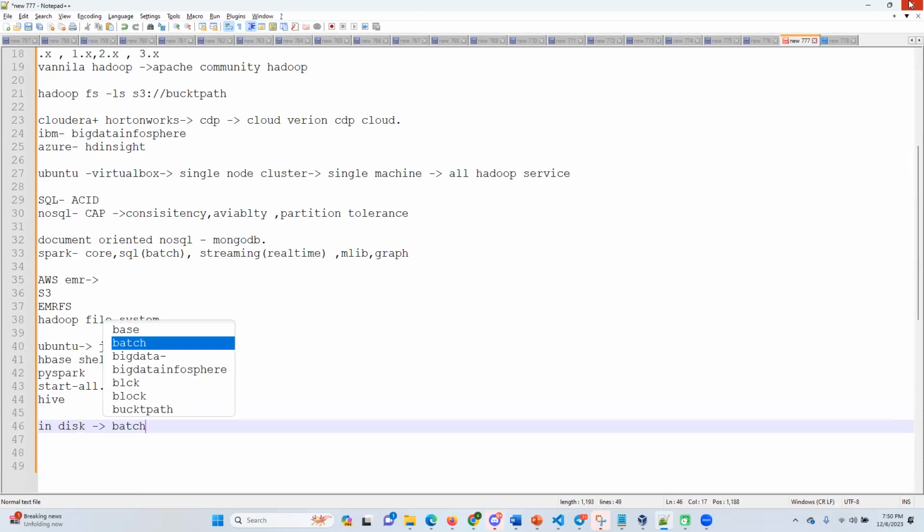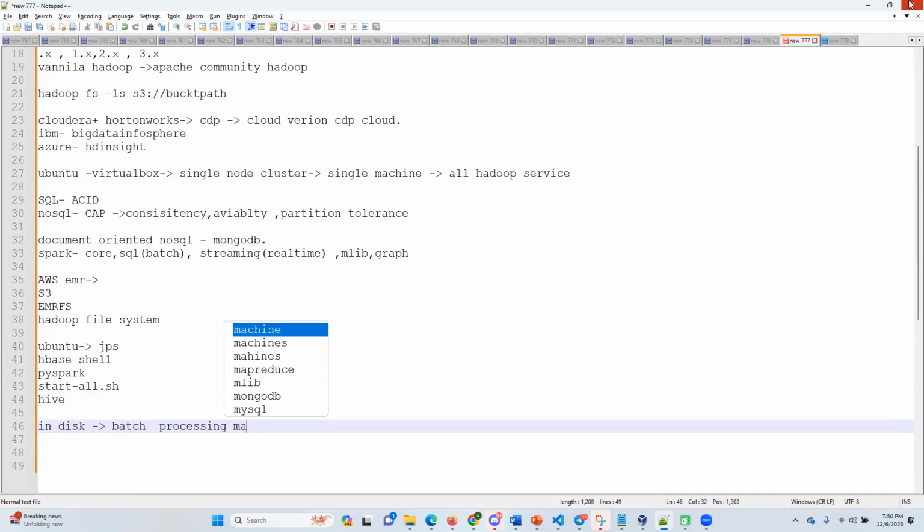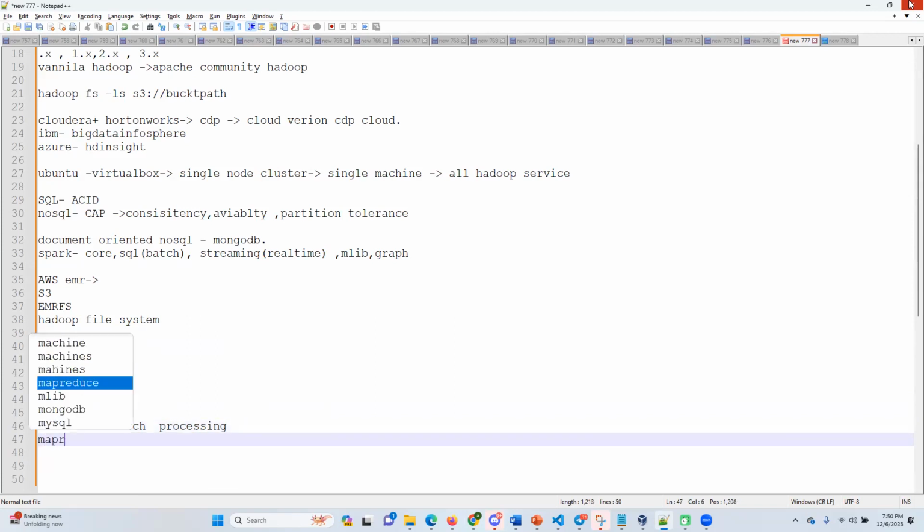In disk means you are saying batch processing, and it is not keeping data in memory for further processing, right? Every time it writes the data to the disk, and again reads the data from the disk. That is the reason, when we are talking about MapReduce, because this term is used for MapReduce. MapReduce processing is batch processing only.